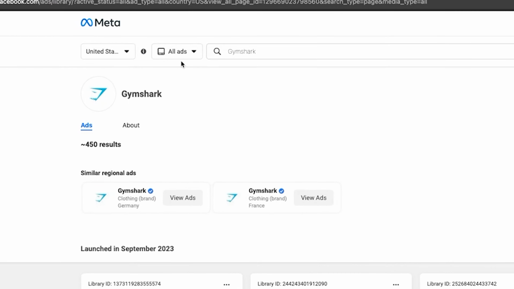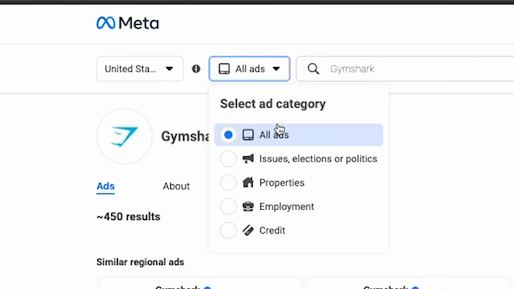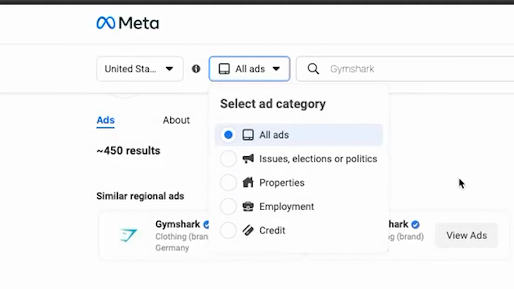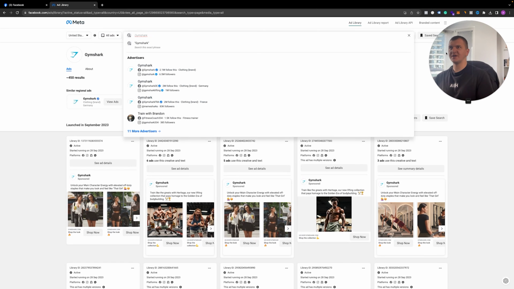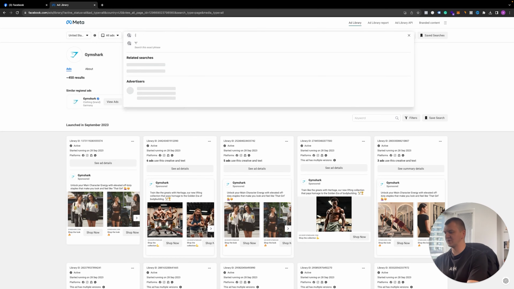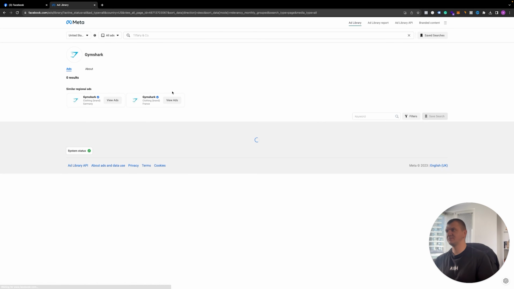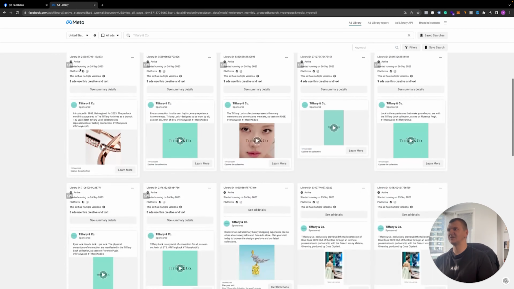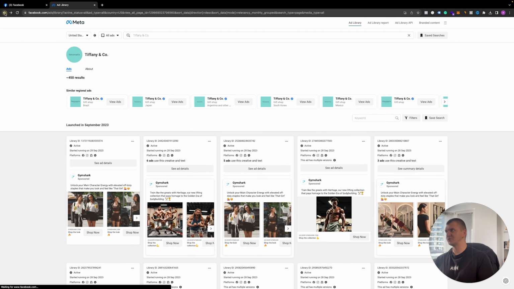So the second thing here, you have all ads. When you click on them, you can see if the company has run ads about issues, elections and politics, properties, employment and credit. In the search bar here, you can select and look for different brands. So you can do, let's say, Tiffany & Co. And then you can see all of their ads. Let's go back to Gymshark.